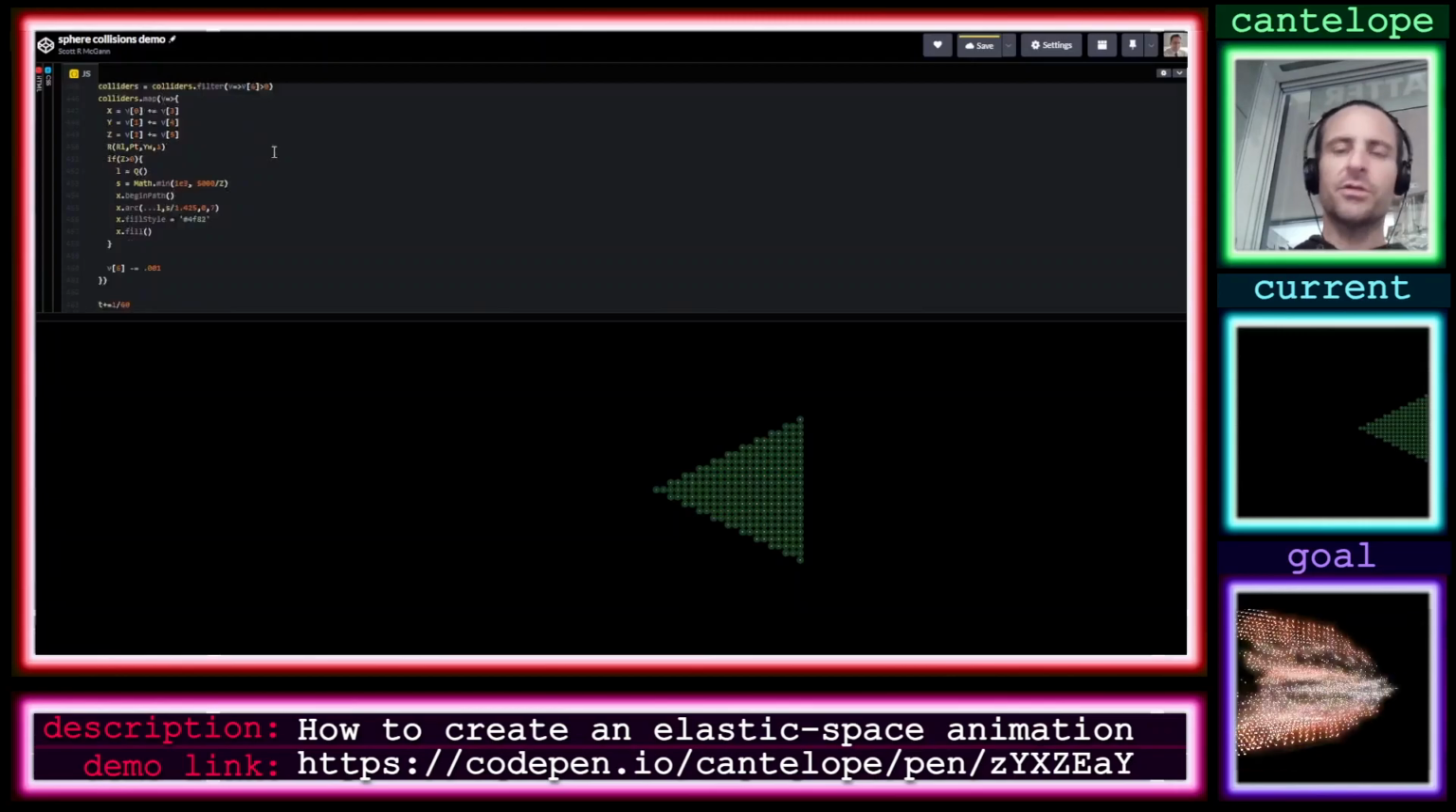I've touched on deforming objects in past videos, or one past video. This one's going to be specifically about collisions with an elasticity kind of variable involved. It's spatial elasticity, and you'll see as I go through it kind of how it unfolds, and I'll explain what I'm doing. So let's jump in.